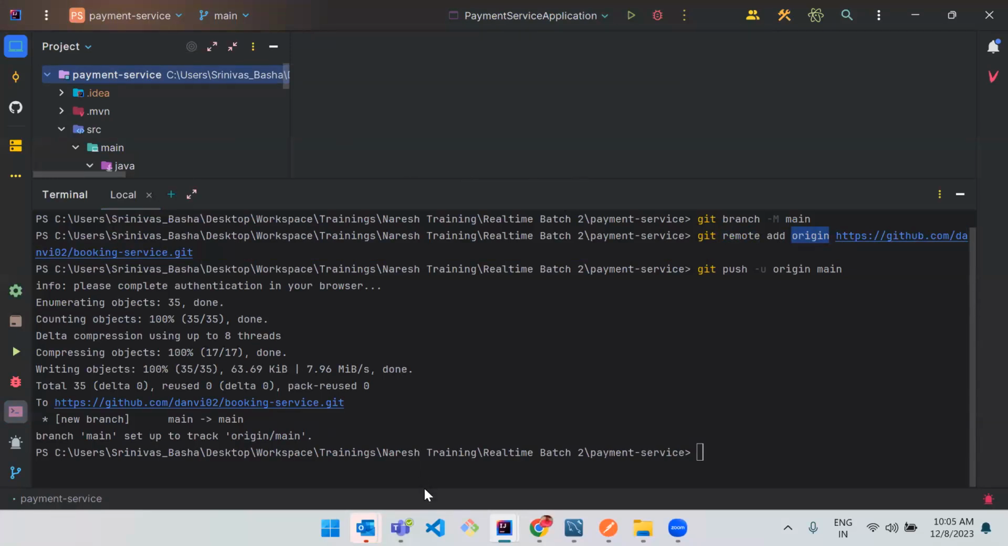Will you do a deep dive in Git, sir? We will do that, but not right now. This is not the right time, right? Okay. Thank you, sir.